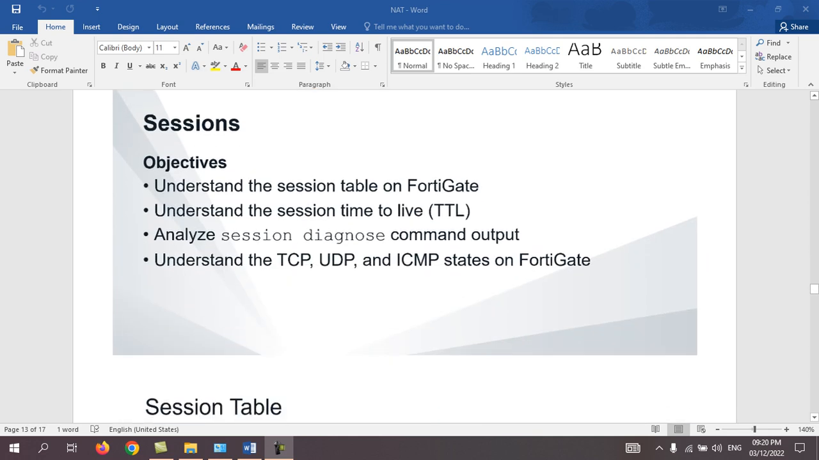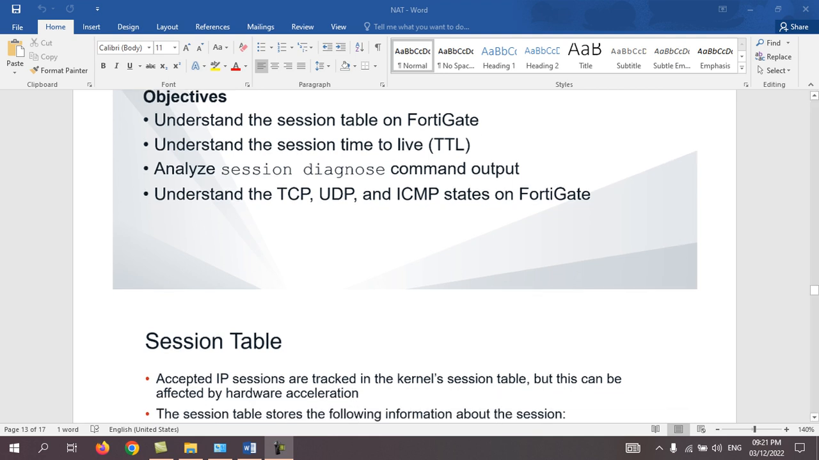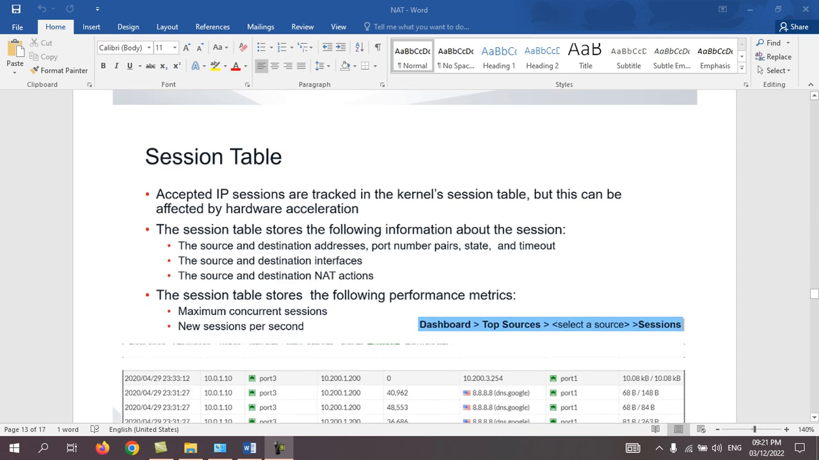Within the session, understand the session table in FortiGate and the session timer TTL, time to live. Analyze the session with the diagnose commands, and understand the TCP, UDP and ICMP state of the FortiGate. The session table can be affected by hardware acceleration. The session table stores the following information about sessions: source and destination IP addresses, port numbers, protocol, state, timeout, destination interface, and source and destination NAT actions.